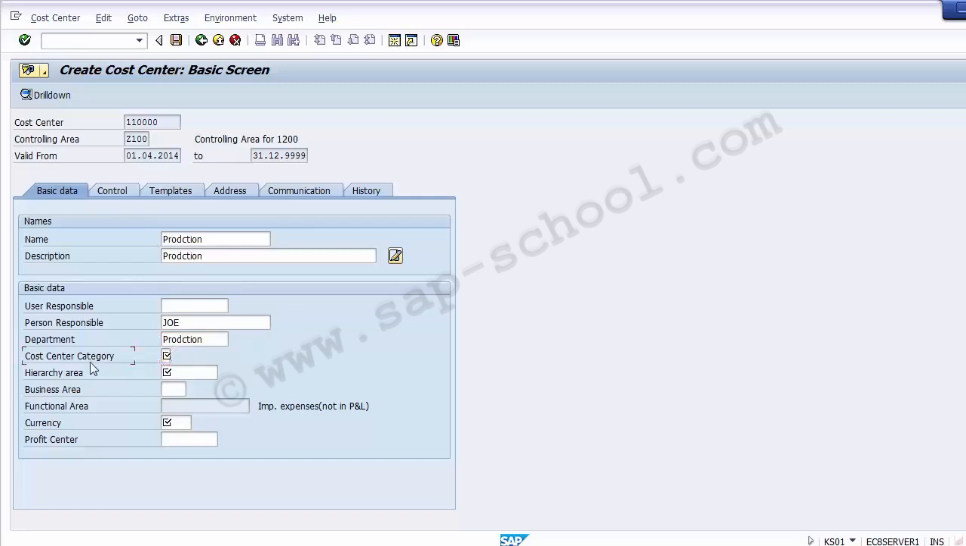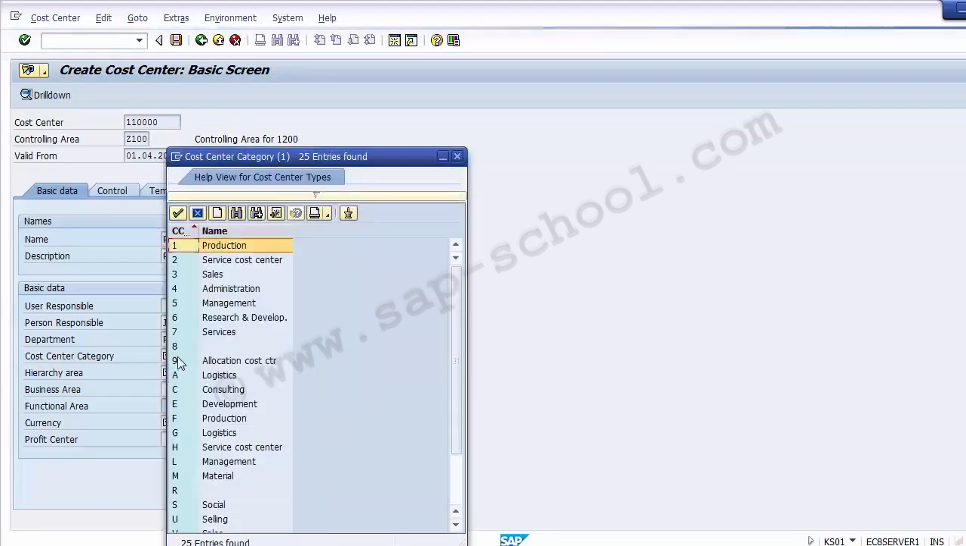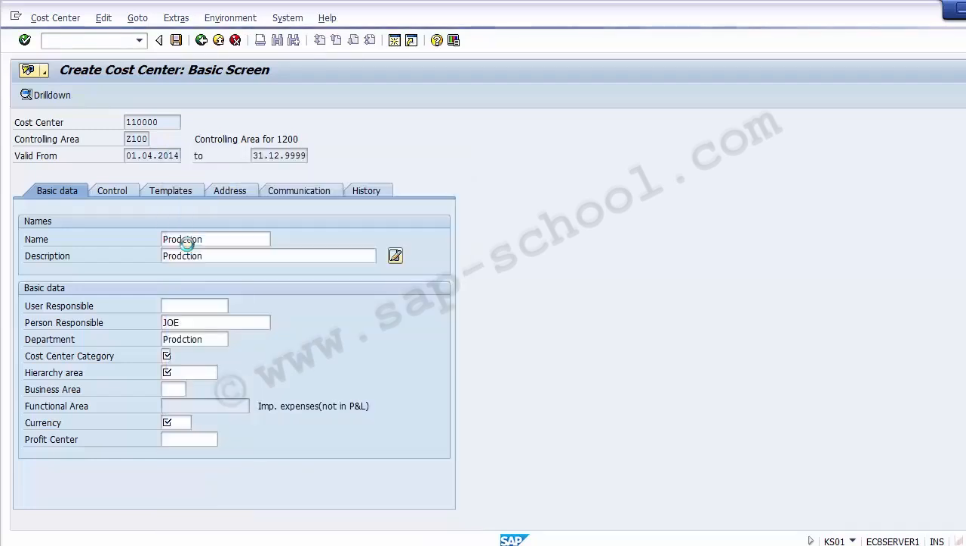Now select the cost center category. If you remember, just a couple of steps back we did the cost center categories. You can see over here, this is a mandatory field as it has been tick marked. So let's see what are the different categories available. Out of these you can select whichever category that particular cost center belongs to. So in my case it is the production cost center category which has been selected.